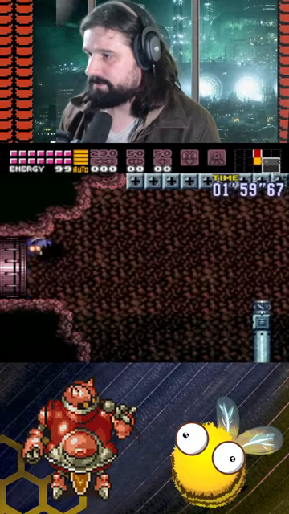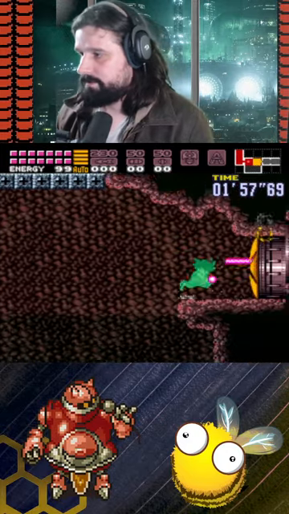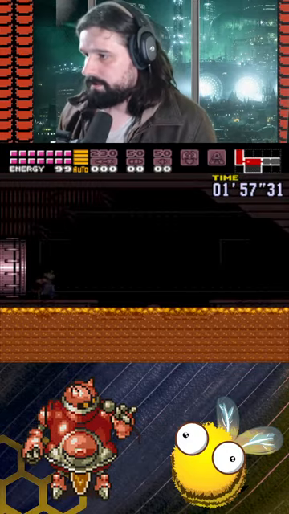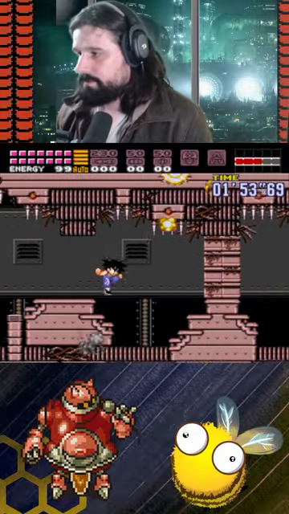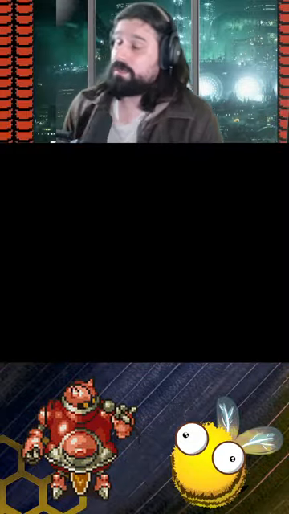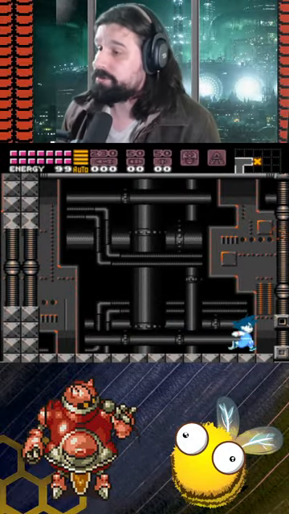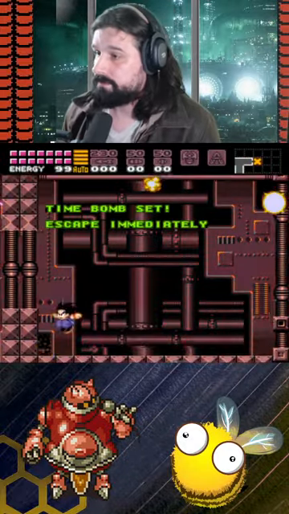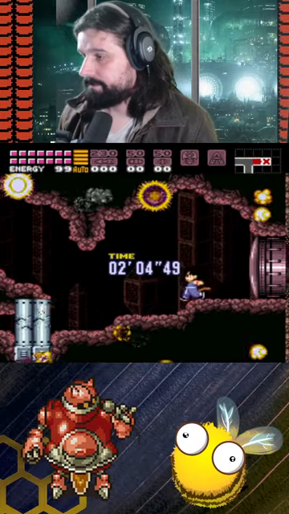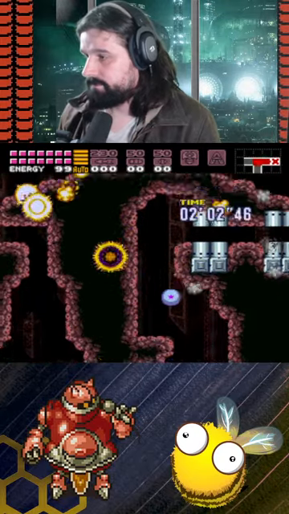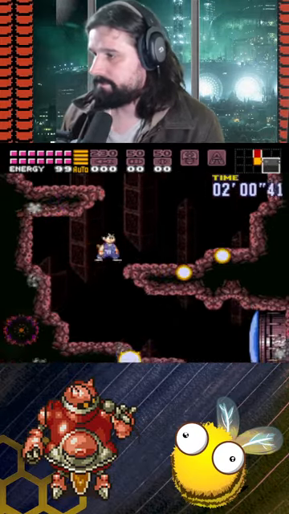Shooting right there saves a little bit of time. Running and jumping right here. And please don't hit the corner. Why did you hit the ground? What's wrong with you, man?